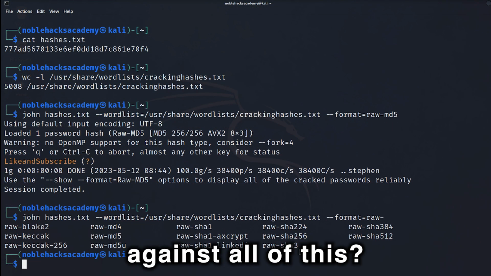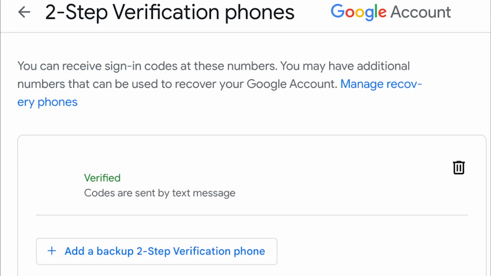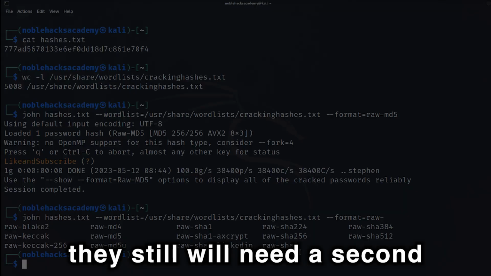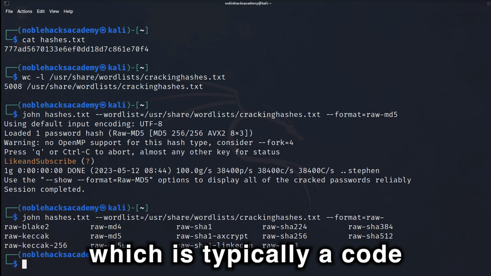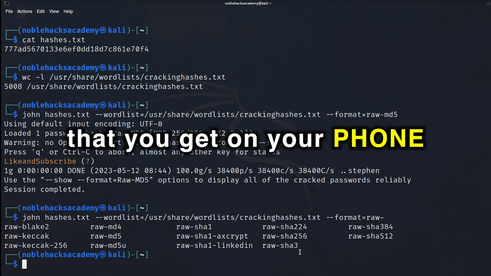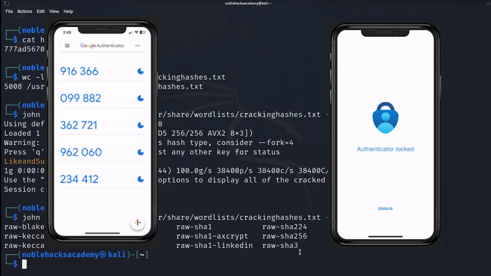Now, how do you protect against all of this? It's very simple. Use multi-factor authentication or two-factor authentication. So even if the hacker or the cracker gets the password, they still will need a second factor of authentication, which is typically a code sent to your phone that you get to type in, or it could be some prompt that you get on your phone. And there are well-known apps like Google Authenticator or Microsoft Authenticator that are used for MFA or 2FA.